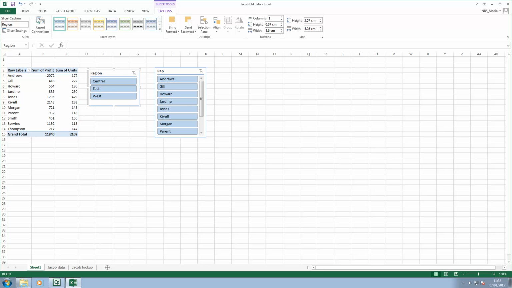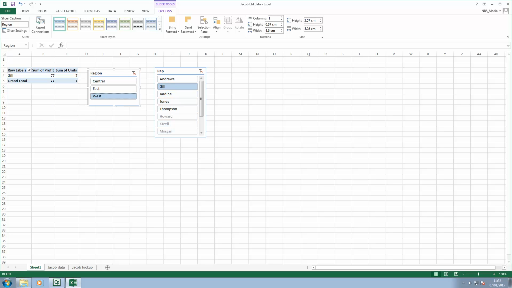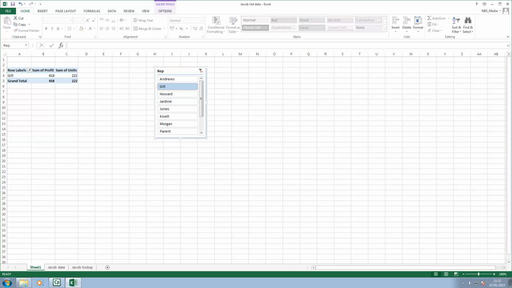And even though region, for instance, isn't on this pivot table, if we pressed central there, then we can see just what people have made in terms of profit and how many units they've sold just in the central region. So if you want to just have a look at the West, we can have a look here, and it automatically says actually only those reps sold in the West. So if you wanted to see, well, how much did Jill sell in the West, then it pops up like that. So these slicers are a way that basically we can very quickly and easily filter our table.